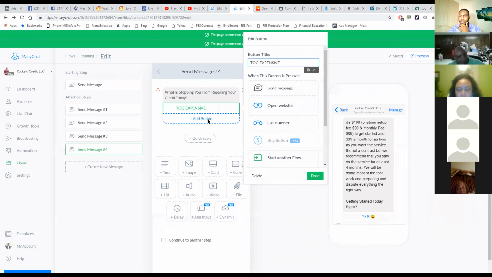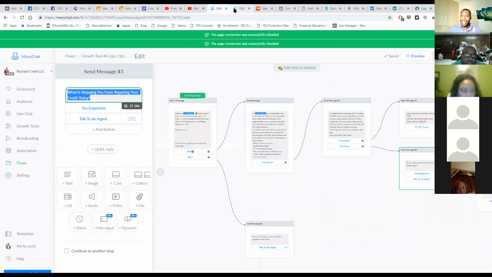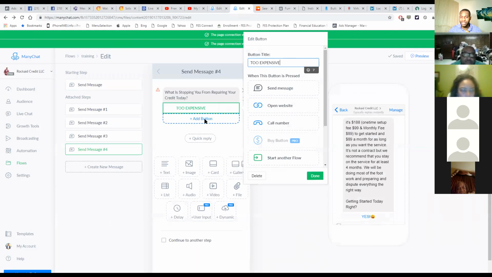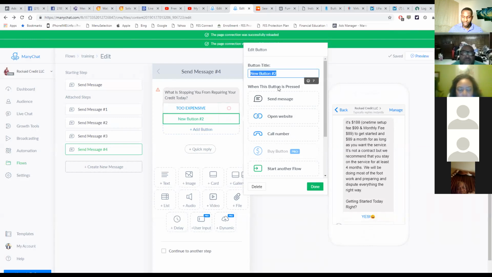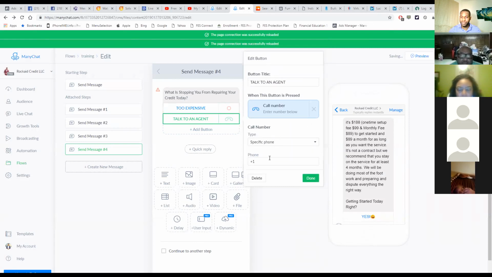Okay. And then the other option I chose was to talk to an agent. I always put talk to an agent here because if it's not too expensive, then you should be enrolled right now, right? Which means they have something they want to talk about. So I add talk to an agent, right? And I'm going to link it to call number. So this call number is going to be my number.